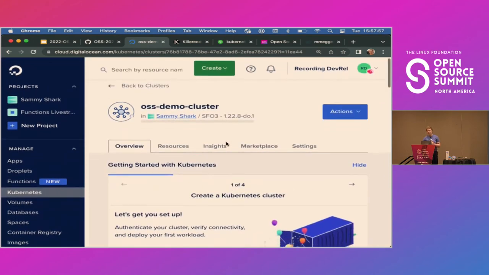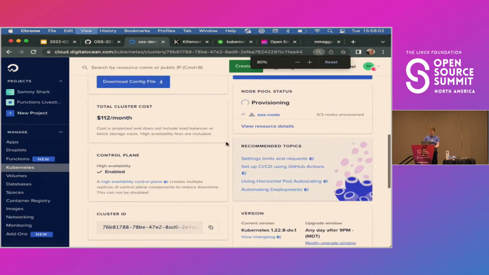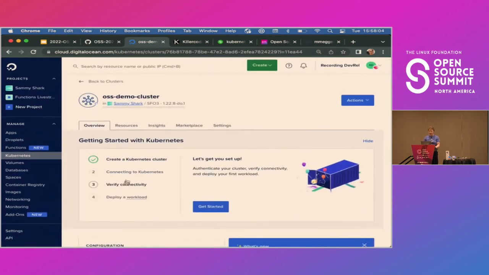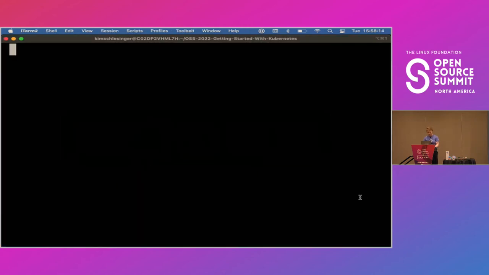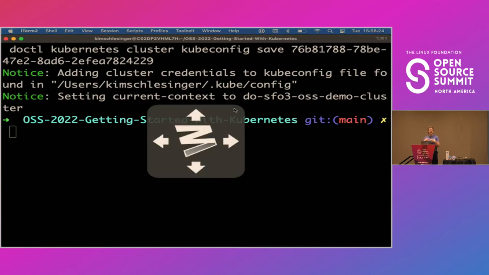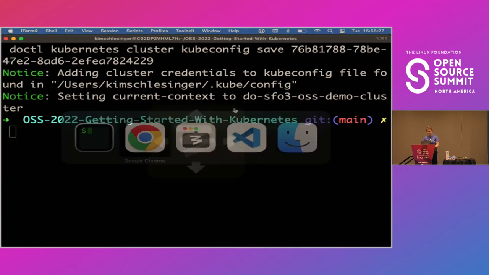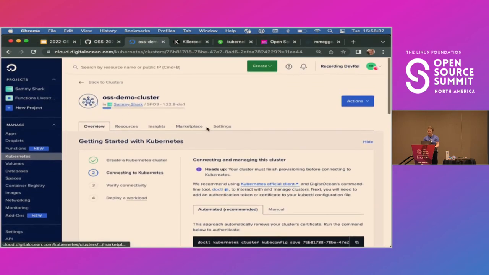So the way that you do that with DigitalOcean is if you scroll down, let's see. If you go to connecting to Kubernetes, there are two ways to do this: the automated way, which is the easiest, and the manual way. If you just grab this doctl command and paste that in your terminal, it says, hey, I added these cluster credentials to your kubeconfig file, and I set your context to that particular cluster. So back to the cluster to see if it's still spinning up, still in progress.